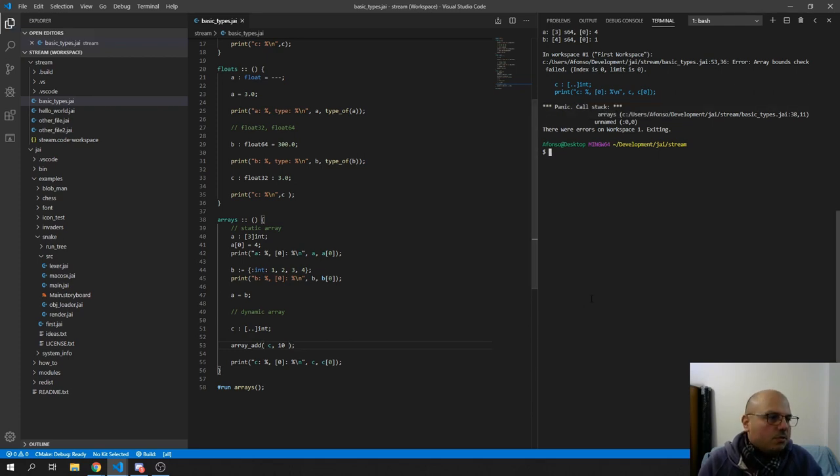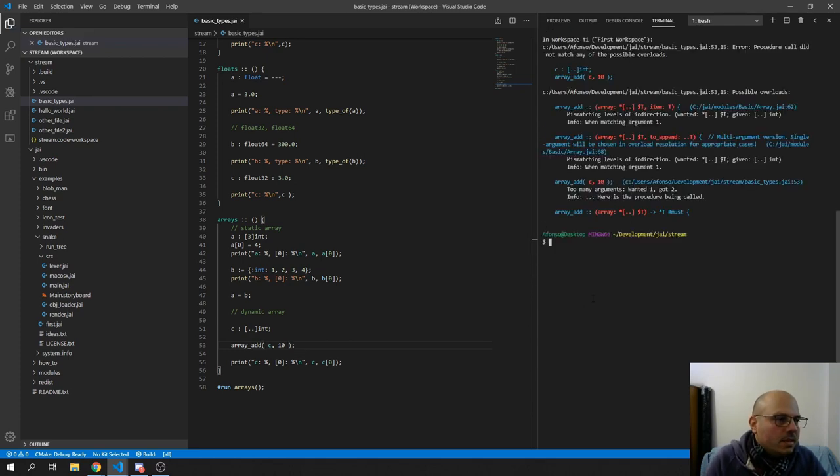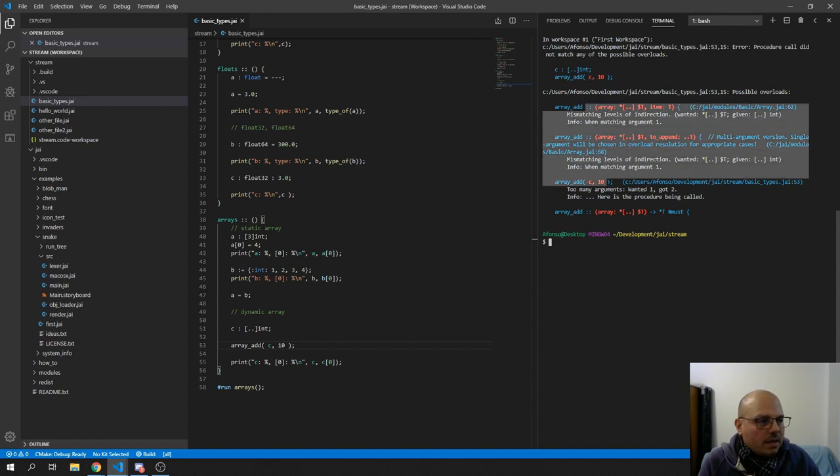And when we try to do this, it fails. And I think this is what I meant with things being very clear. It tells you that the procedure did not match the possible overloads. It tells you what it is, and then it tells you what it thinks it might be.